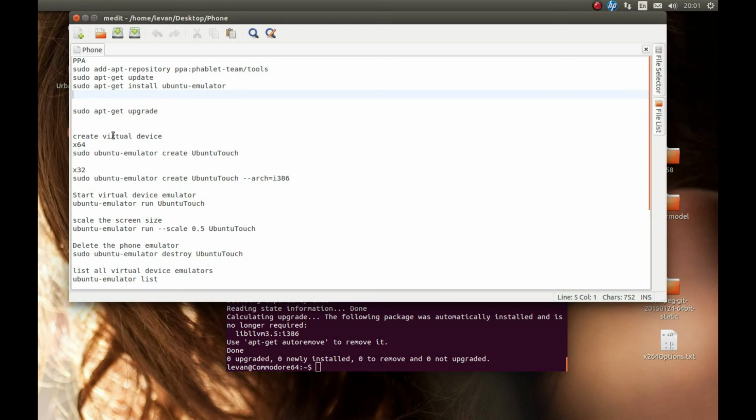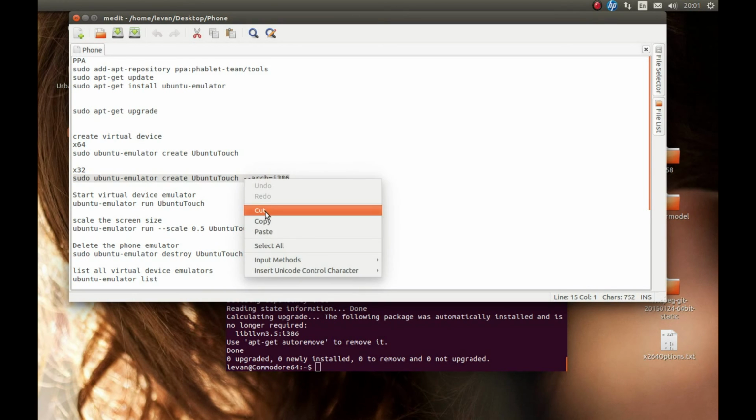It will create our virtual Ubuntu emulator device. If you are running a 32-bit system and run this command, it will create a 32-bit virtual device, a virtual phone. If you are running a 64-bit operating system, 64-bit Ubuntu, and run this command, it is going to create a 64-bit Ubuntu Touch virtual device. And if you want to create a 32-bit Ubuntu Touch virtual device on your 64-bit system, you're gonna run this command.